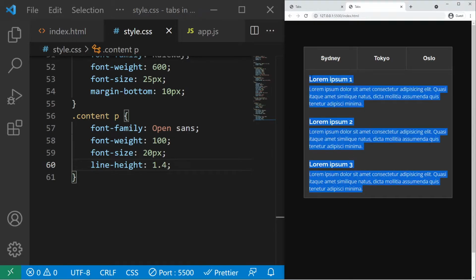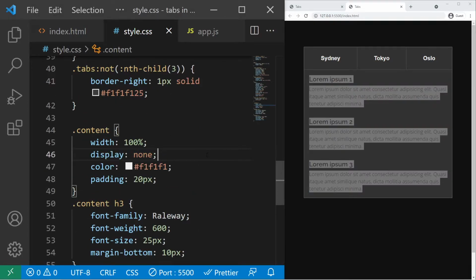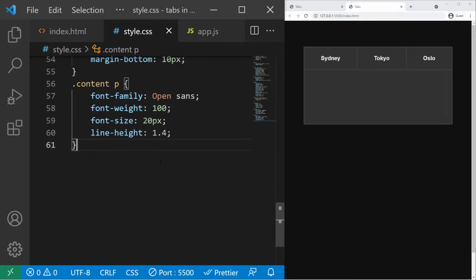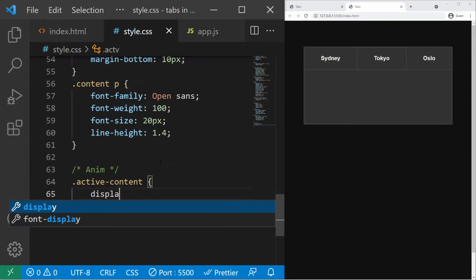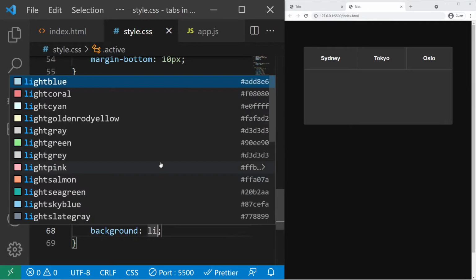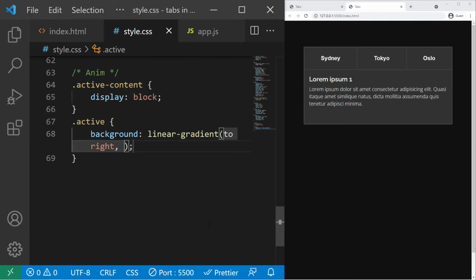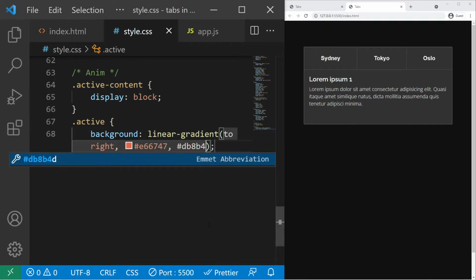But right now I do see every content, so I will just hide those with a display none. Great. And I will create my animation classes. Active content will take a display block. And the active tabs will take a background of linear gradient to right. The first color will be hash E66747, and the second one will be DB8B4D.